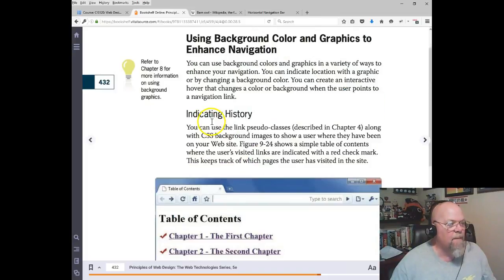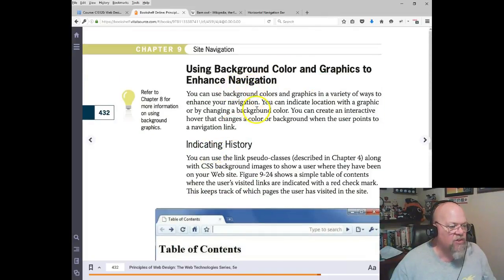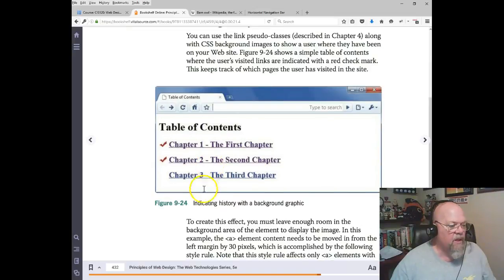We can use background and graphics to enhance it. So what we can do is once you've read a chapter, you can actually have it so that a picture of a check mark appears. That's a graphic. That's not a check mark. That is a graphic you have to get to put in there.